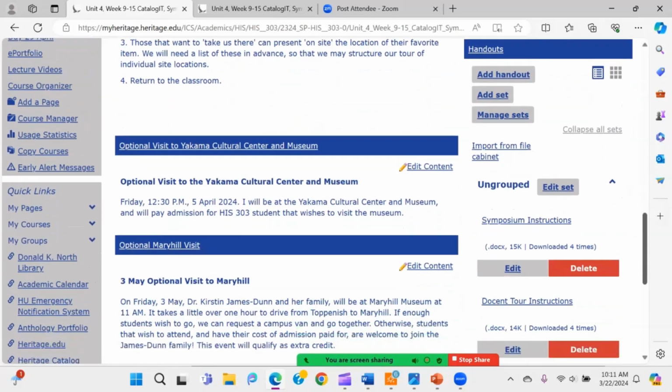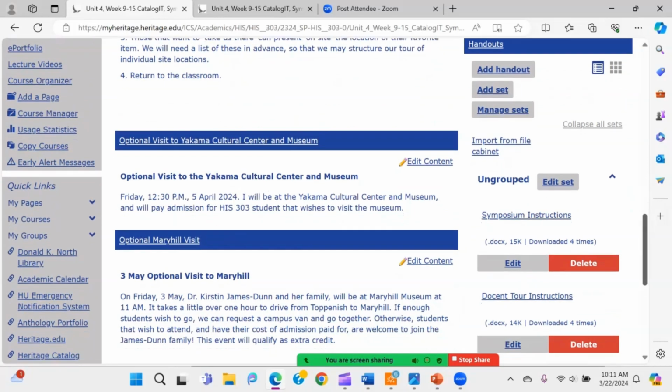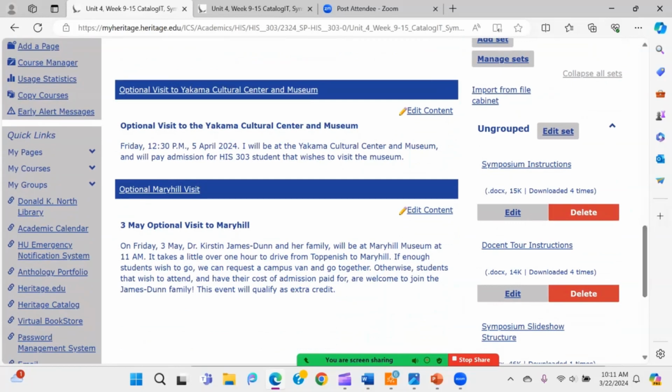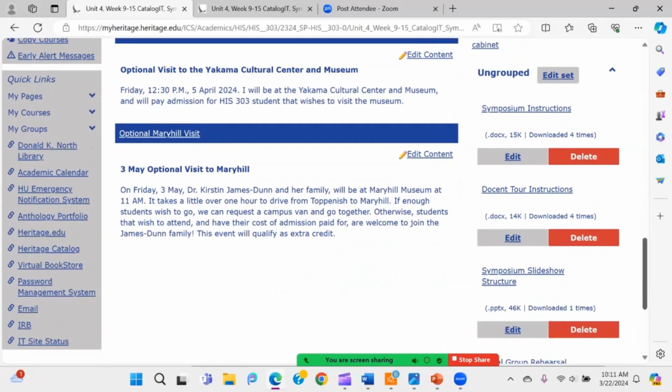All right, there is an optional visit. This was moved from March to April, an optional visit to the Yakima Cultural Center and Museum. We have confirmed that we want to go as a group. 7 of the students have confirmed they want to go as a group to this optional visit to Maryhill. Of course, if you just decide to show up on the day, that will be fine too.